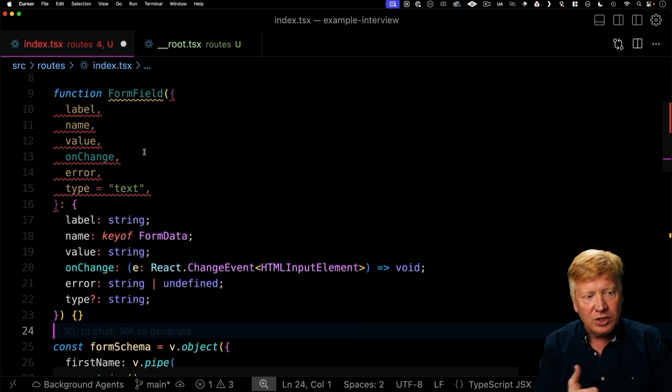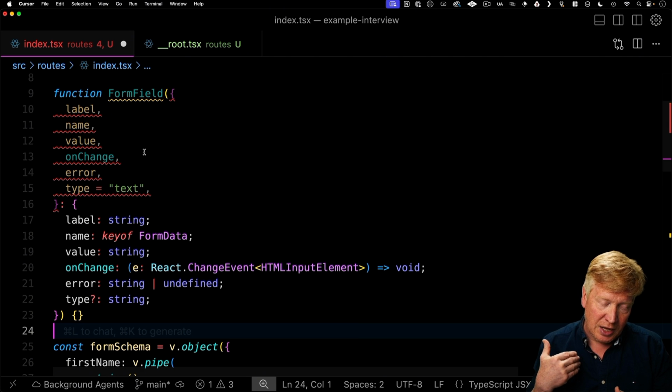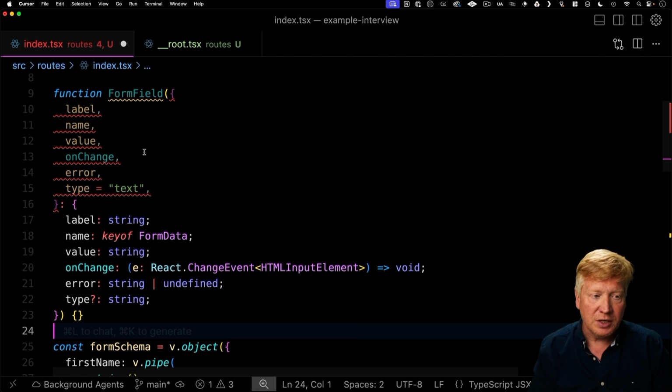It's going to have label, name, value, onChange, error, and type. And so label is a label, name is the name of the field. So in a form, you have a name field. The value is the current value. It's not going to maintain its own state, this component. It's going to have a value and an onChange. And then it's going to have that error text and the type.